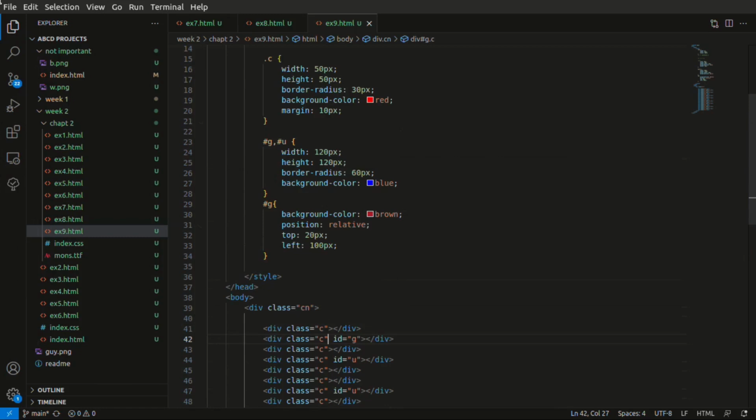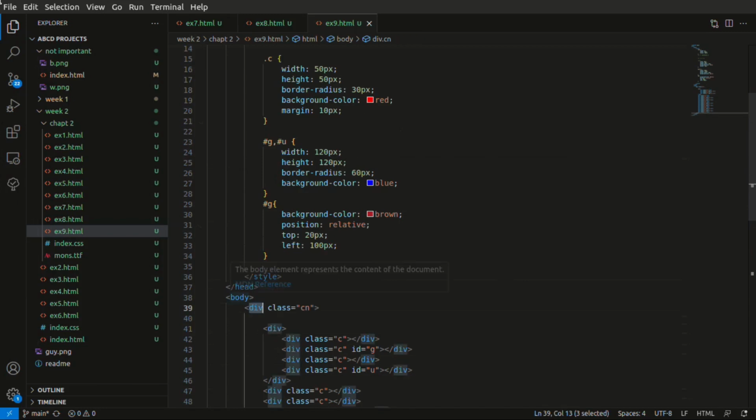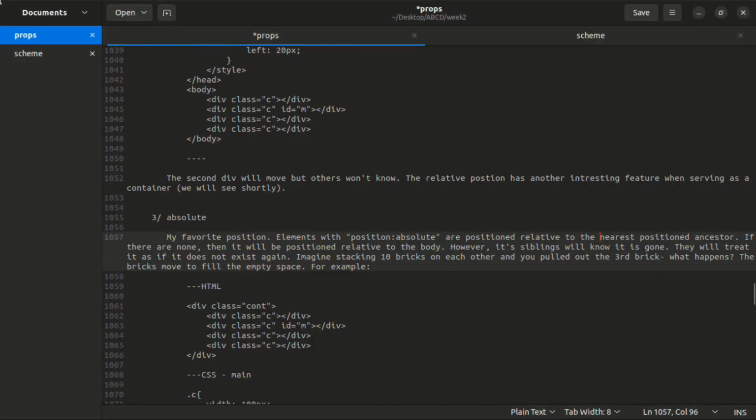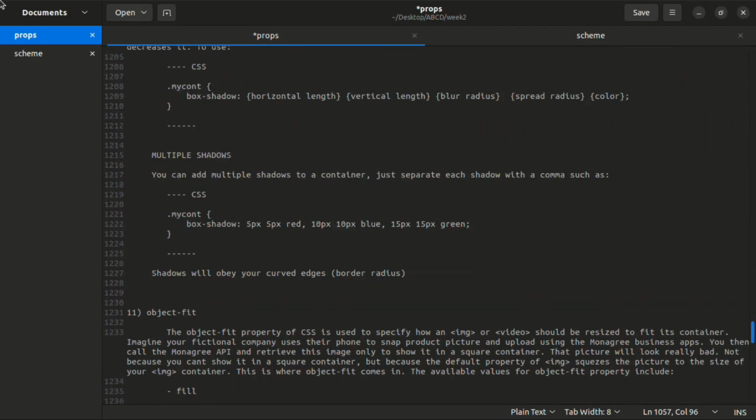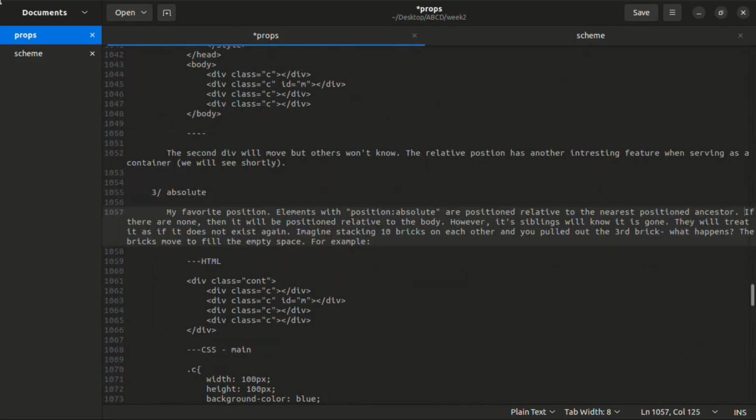Let me give you something. Let's make this a little bit more interesting. Let's copy everything here and put it inside a div. So G has the parent of this and the parent of this. Is this guy positioned? No. Is this guy positioned? No. But because nobody is positioned, let's go back to the document. If there are no positioned ancestors, then it will be positioned relative to body.